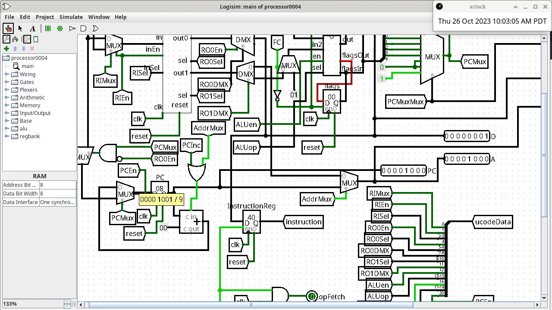Do we have any questions at this point about the JMPI instruction? Because the next one depends on the understanding of the JMPI instruction combined with what we already know about the flags register. Are we still doing okay or not?